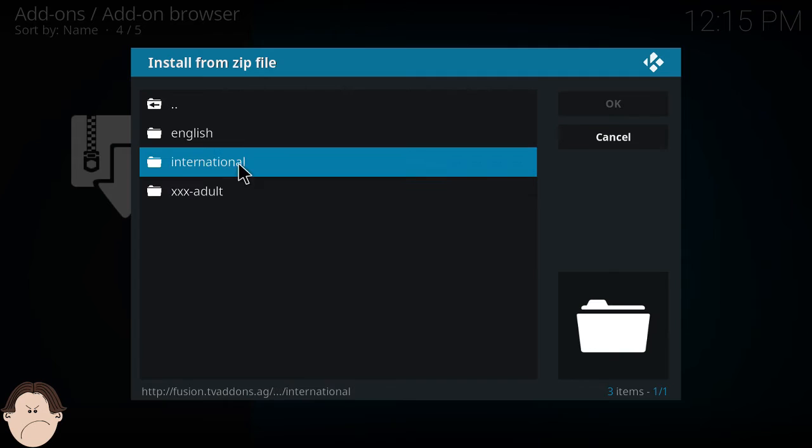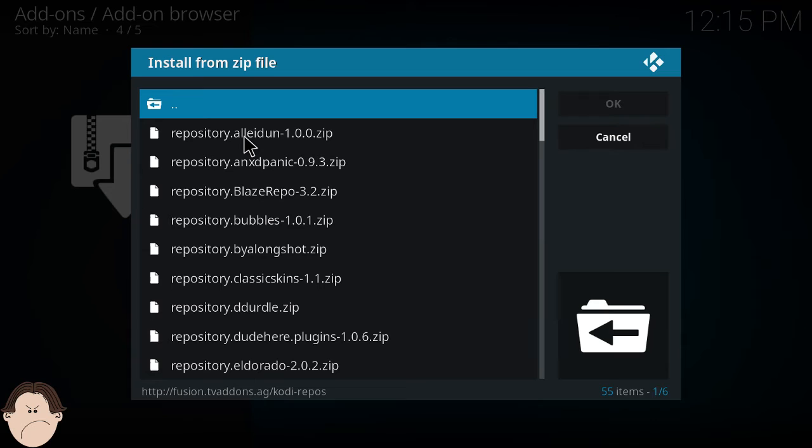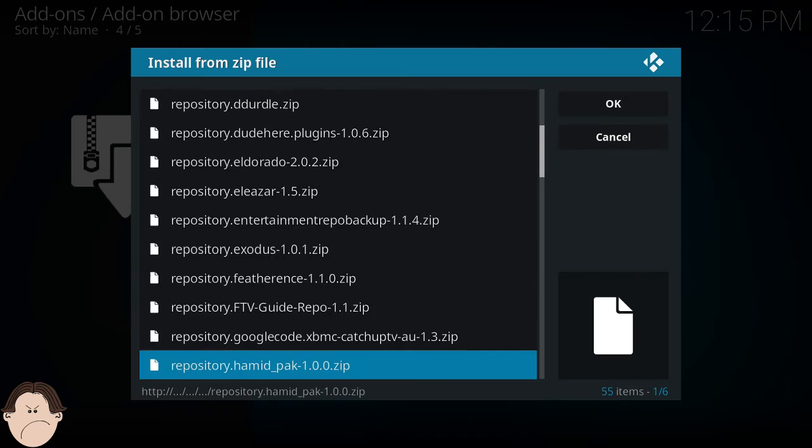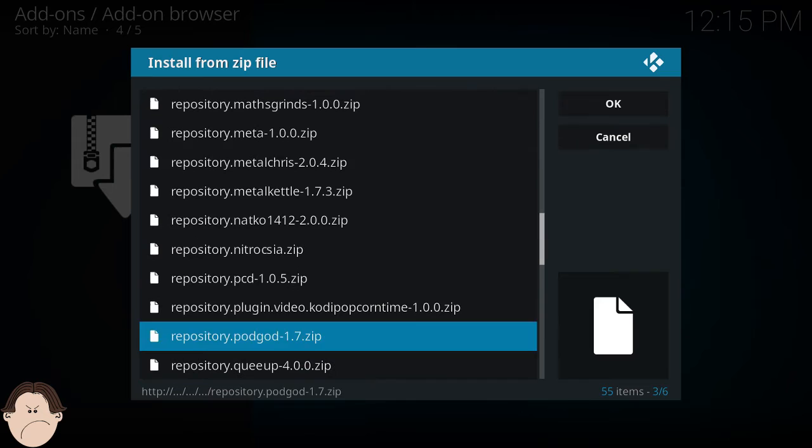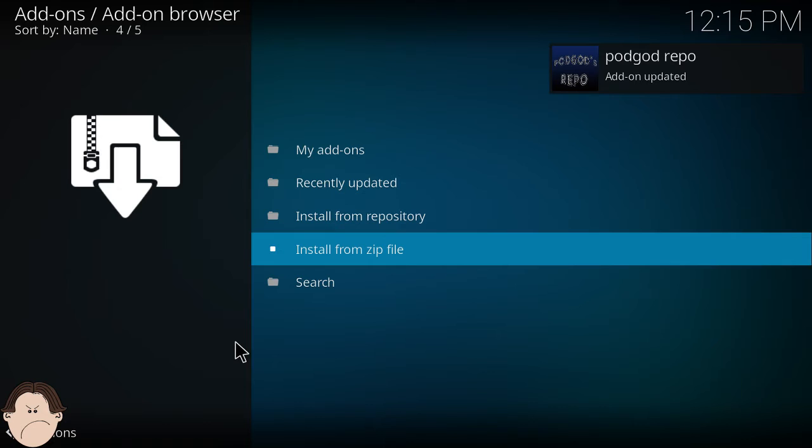Alright, English. The next thing you want to do is scroll down a little bit. Keep on scrolling until you get to PodGod, Repository.PodGod 1.7 zip. Alright, so we're going to install this repository. Alright, so we just chill for a while. PodGod repo add-on updated. Excellent. That means you have that repo.